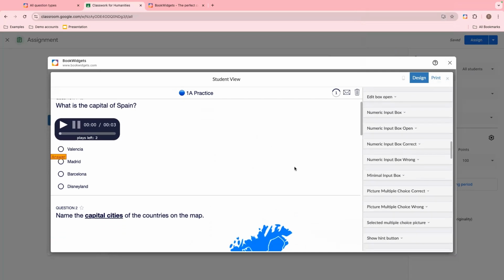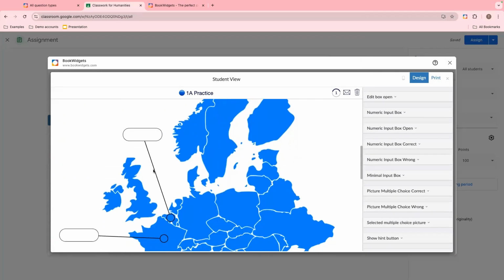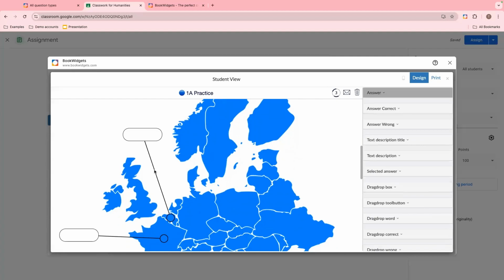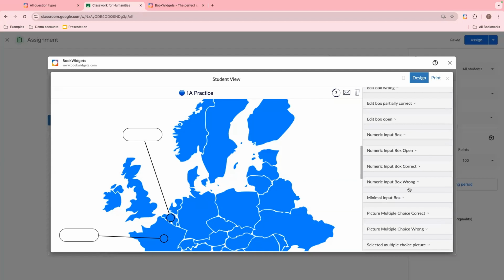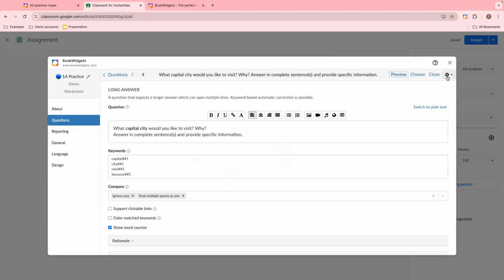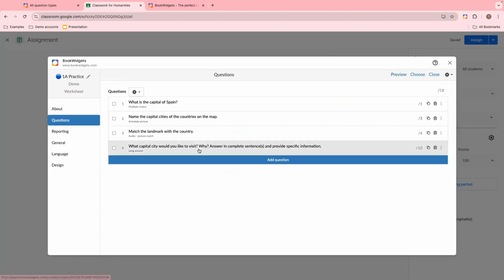So that line that's in the right here, I can even customize that and make it a different color if I so choose. There's so many different things that you can do to customize the look, but we'll have to save that for another time. Okay, so let me exit out of preview. Let me go back to my questions.